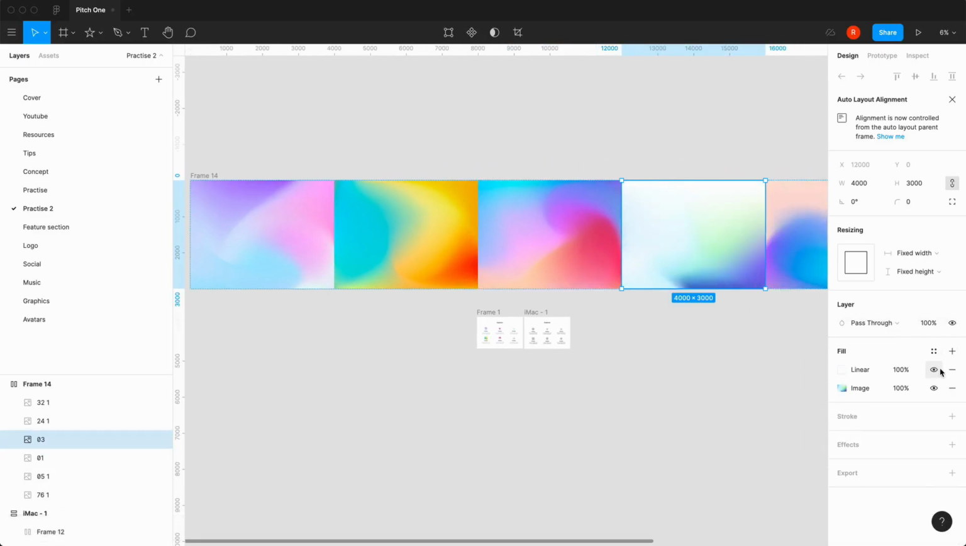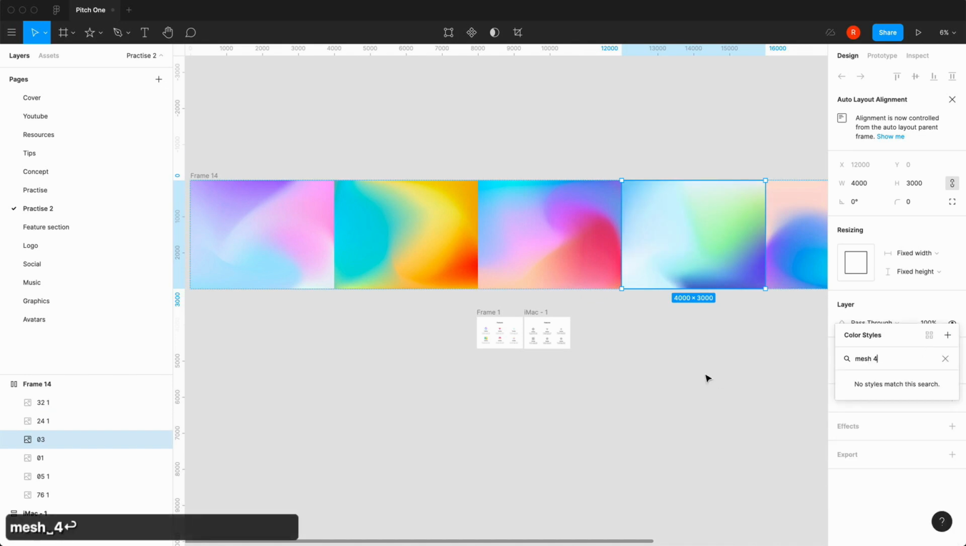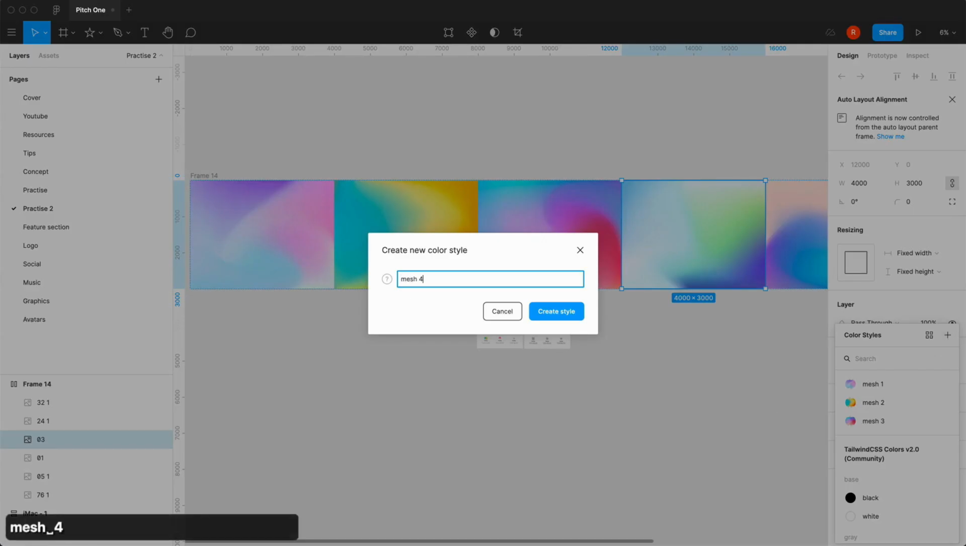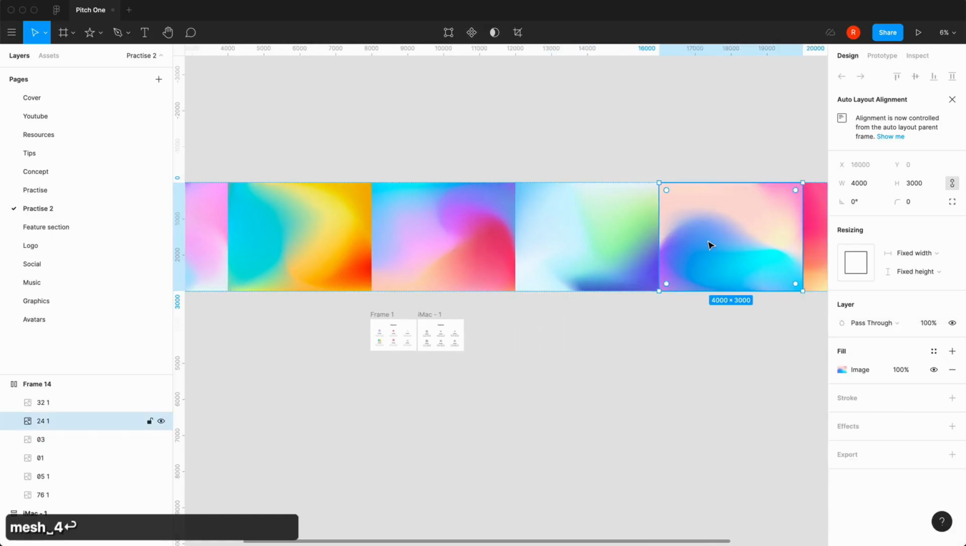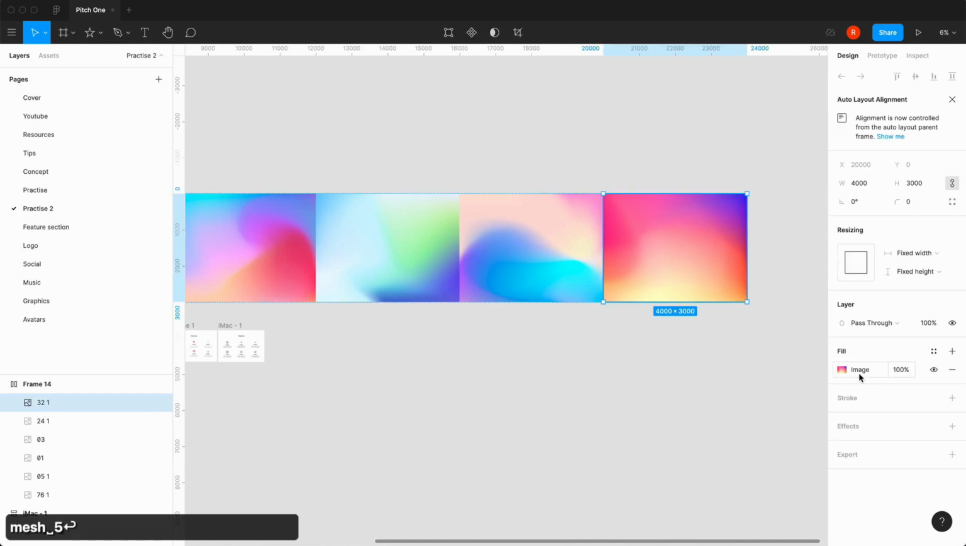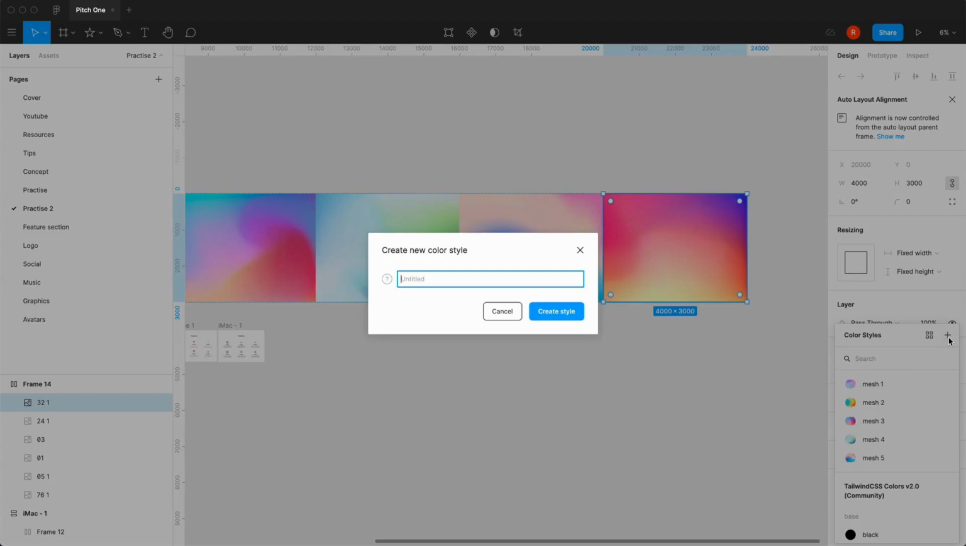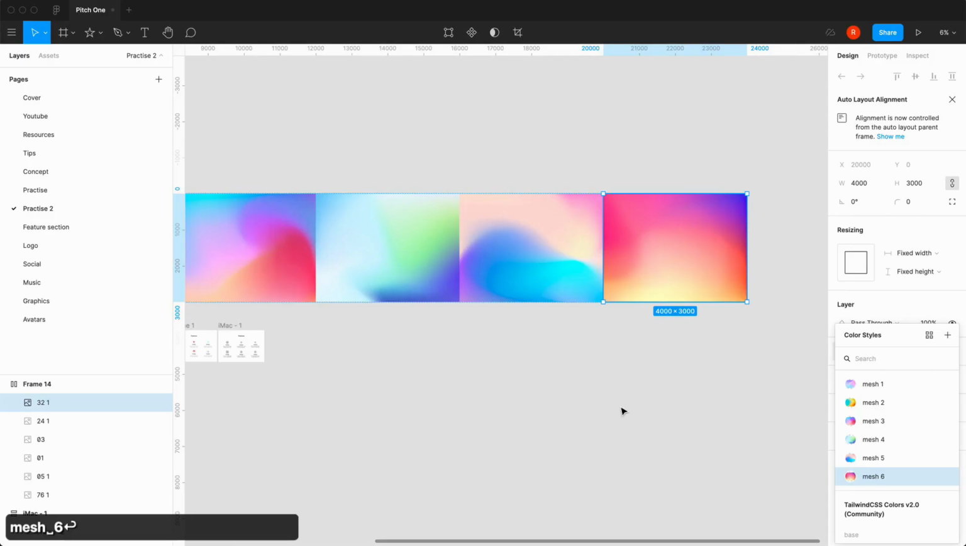Oop, that was not the right button. Mesh 4. Oop, I'm still not doing it right. Mesh 4, and then mesh 5, and then lastly, we go here and we go mesh 6.